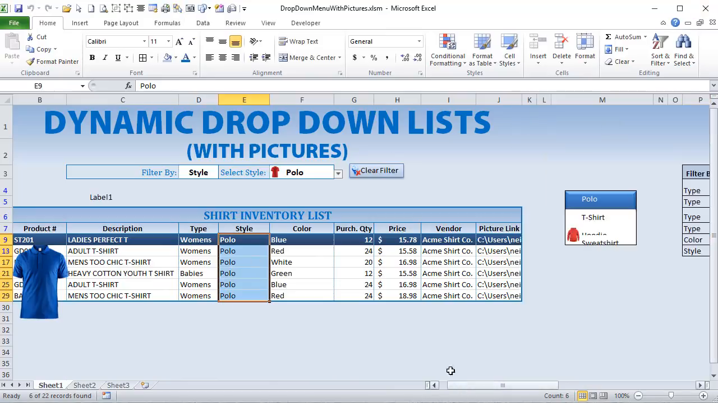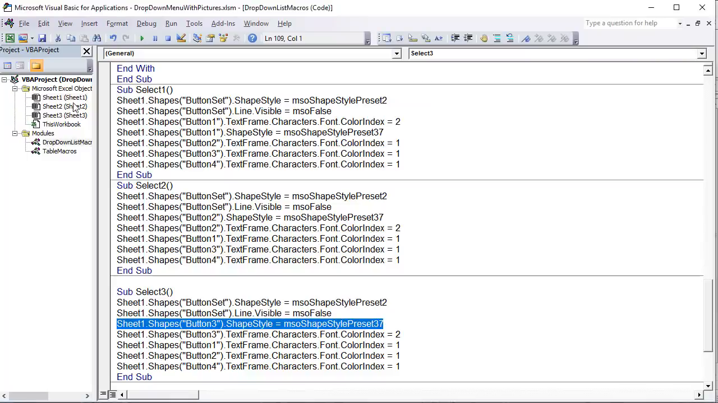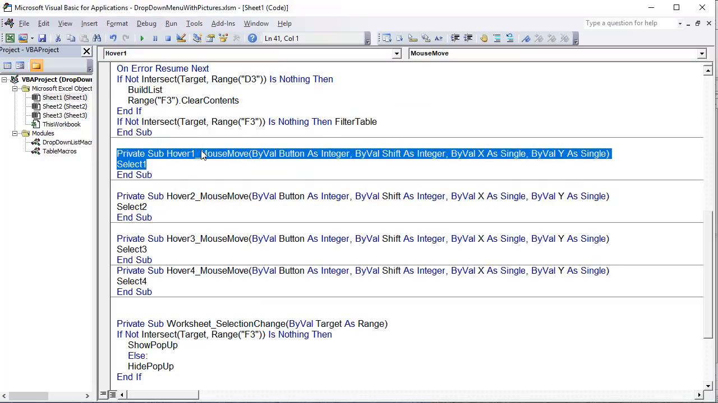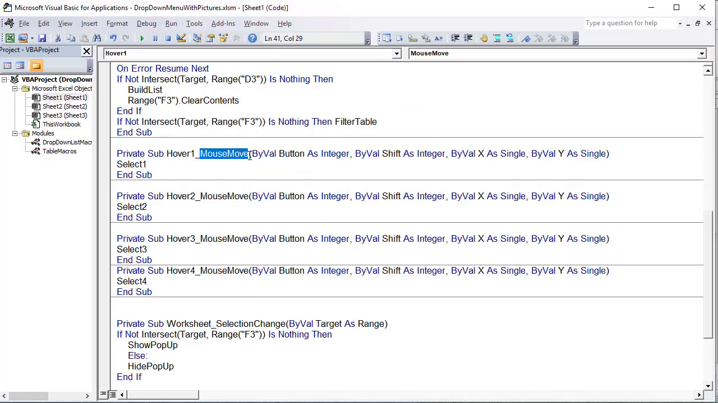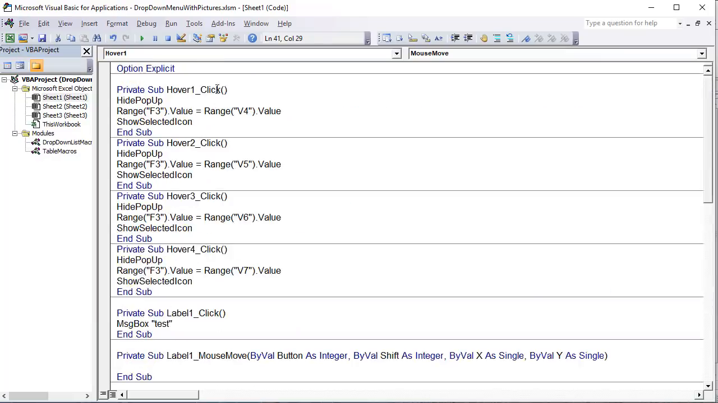So when we click it, we also have some macros that we want to run. So let's take a look at that. Back into our on sheet macros, we'll see we've covered hover, which is mouse move, but now we want to focus on the click. So what happens when we click on hover button number 1? What happens when we click on number 2? So here we've got a few things.